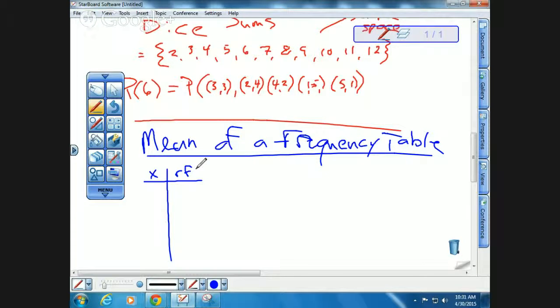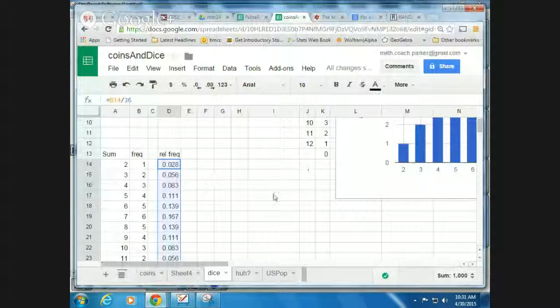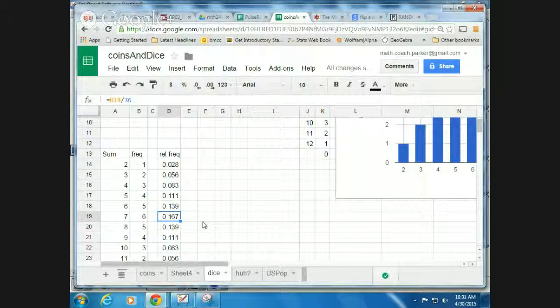Okay. I got a question for you. Let's look back at this particular cute grid here. The relative frequency of getting a 7 is about 16.7%, right? Question: what is the probability of getting a sum of 7 when I roll 2 dice?